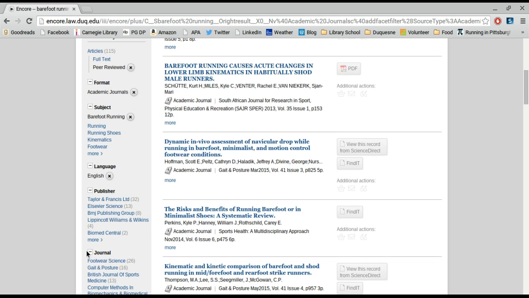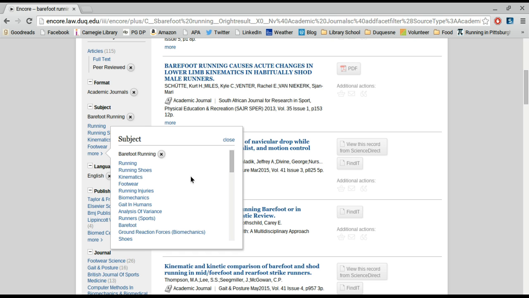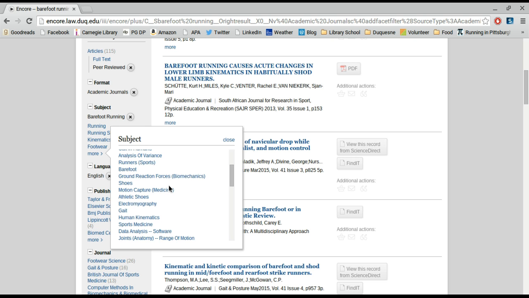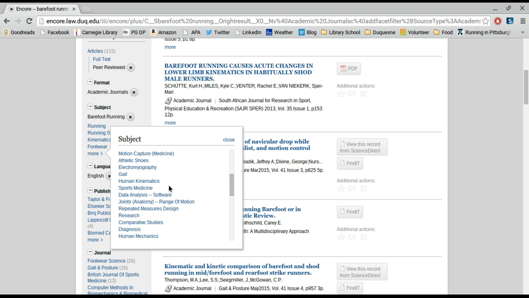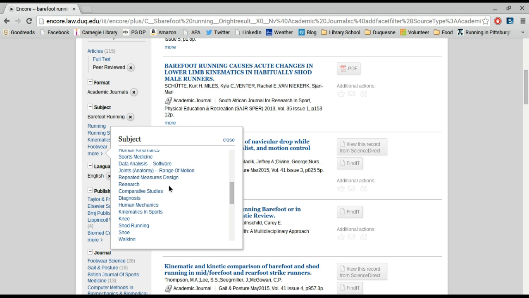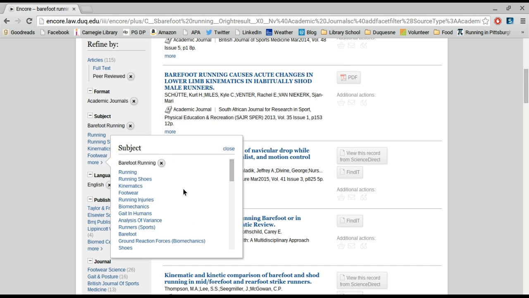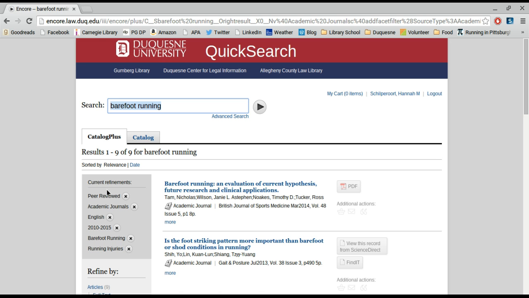You can also add more subject terms. So I can go and scroll down and maybe I'll choose running injuries. That's another good one. So running injuries, that brought me down to only 9 results.